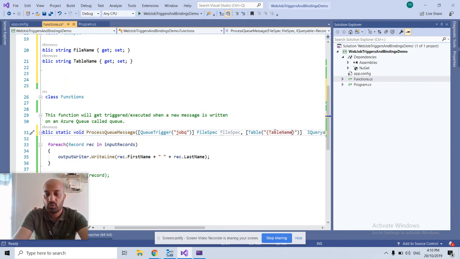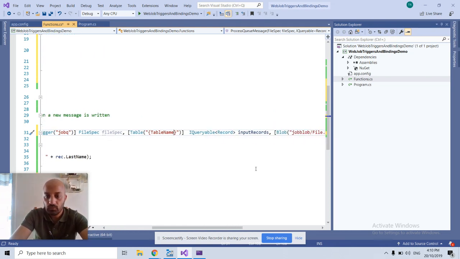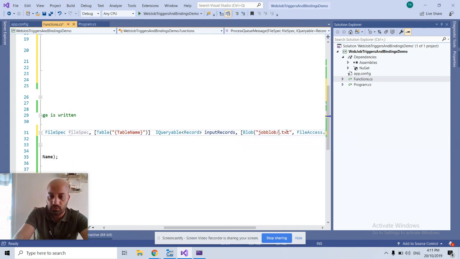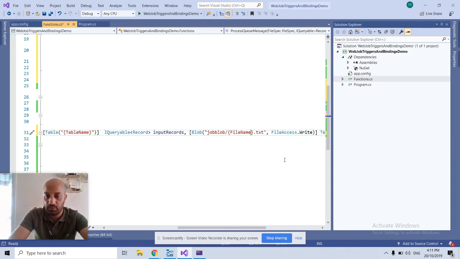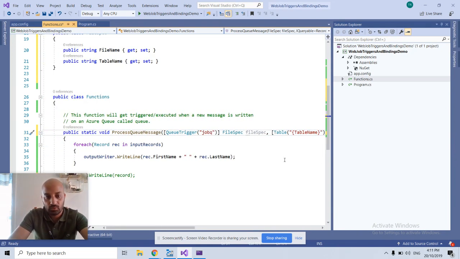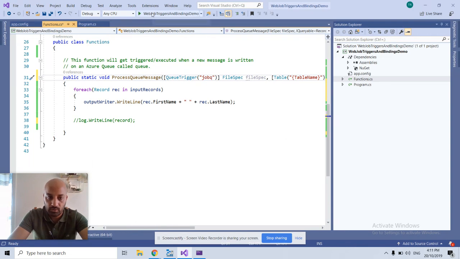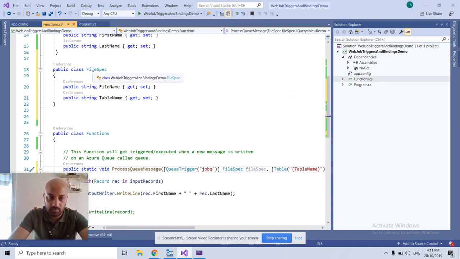So what's happening here? Whatever is coming in the trigger, it will automatically parse that, and these attributes will be replaced with whatever is there in the file spec. I can go in here, I can say, okay, create the text, but do this. I'm going to say file name, whatever comes in the file name, create a file name based on that, and then rock and roll. So we're going to run it now. So this is my file spec: first file name and table name, just remember that.